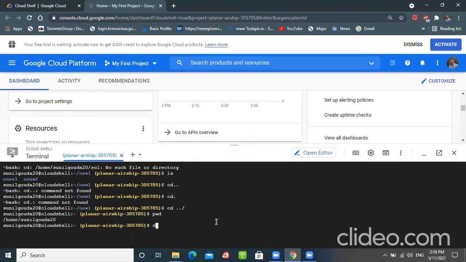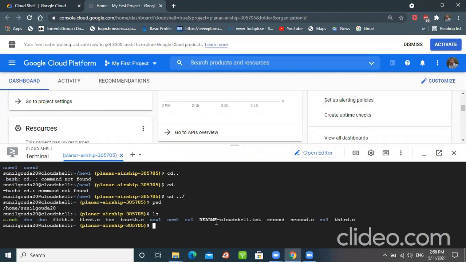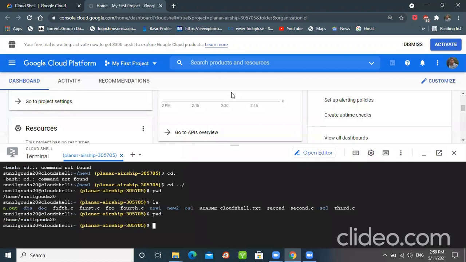Fine. So if I list the files here, suppose I want to see what files are in the current directory. You can see there are a number of files. Now suppose I want to see my current directory. You can write pwd. Now you can see the current directory is /home/Sunil.